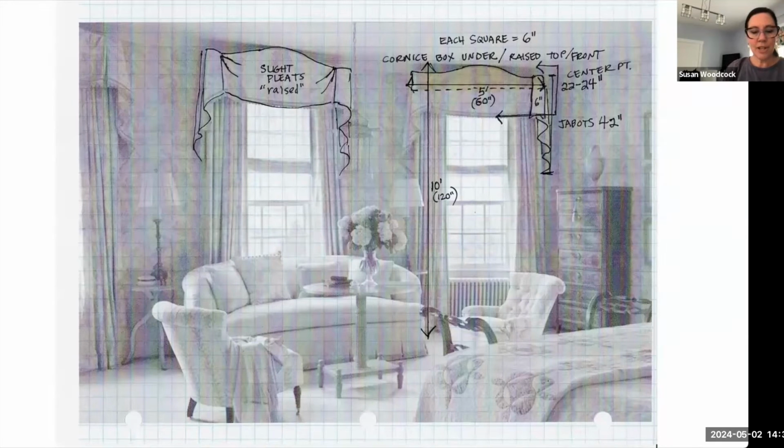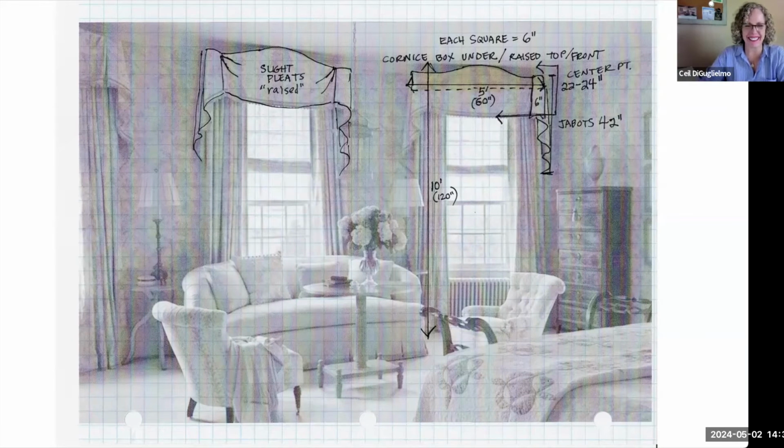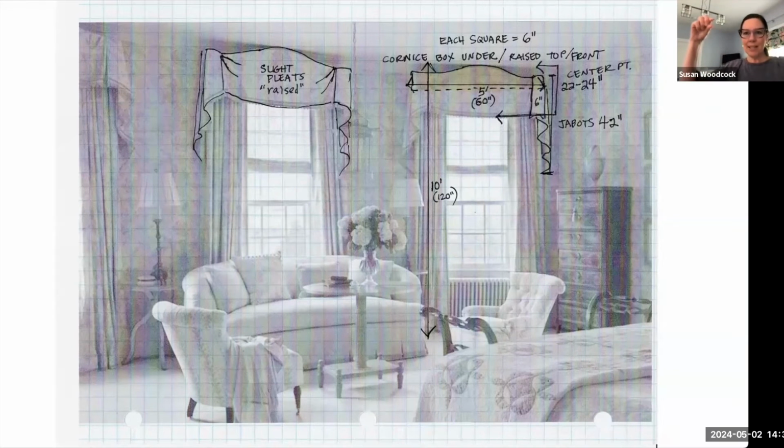And the jabots may or may not be separate pieces. It's really hard to tell by the photo. I don't have a close-up photo up underneath. We wish we could look underneath. Don't we though? And then there are some slight pleats where it's been raised up in the corners, just slightly in the corners.